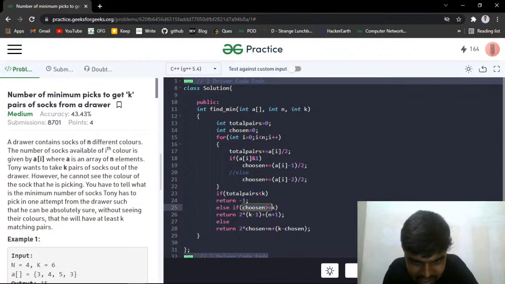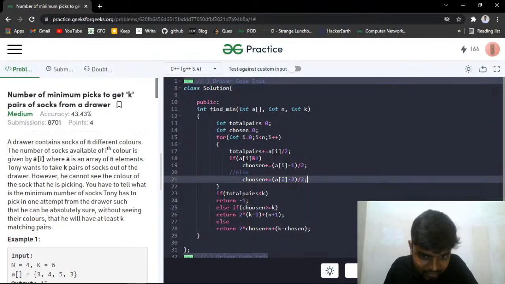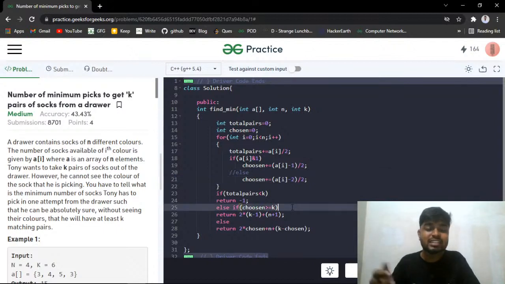If I have the chosen number of pairs, chosen being the number of pairs I have chosen up till now such that I have not taken one even pair, and it is greater than or equal to k, that means it is always possible for me to make 2k pairs. So in this case I'll make only 2k pairs. Why should I make more than 2k pairs? Because that will increase the number of socks that I'll draw.